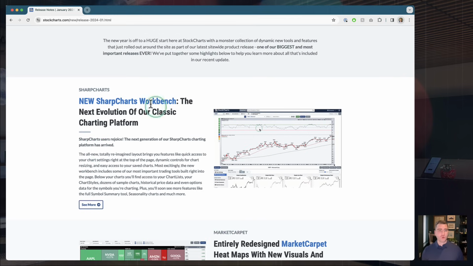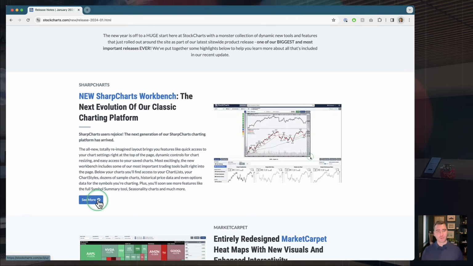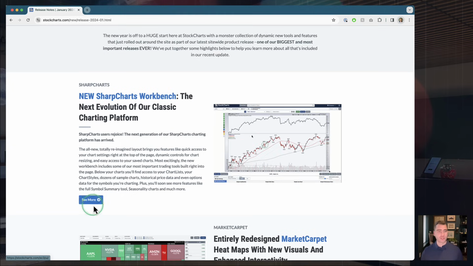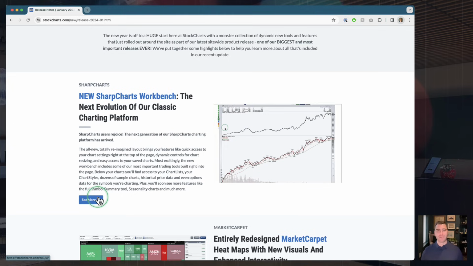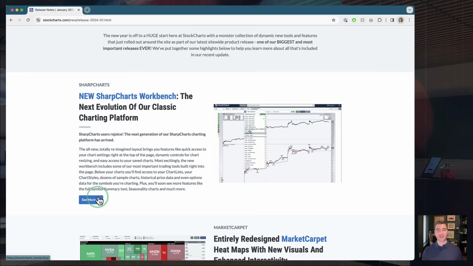But if you do want to, you can read up on some of the things that are here with the new SharpCharts Workbench, and if you want to jump right over there, we'll show you some of the other ways to get there as well, but hit that See More button. So we'll save that for the end. We'll come back to the new SharpCharts Workbench, but it's here, it is out.